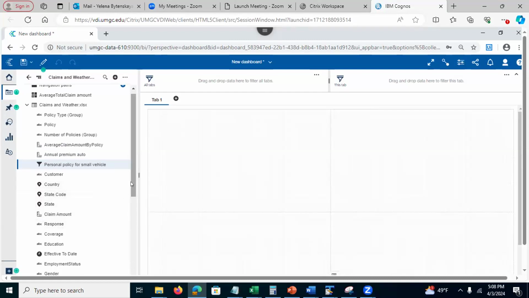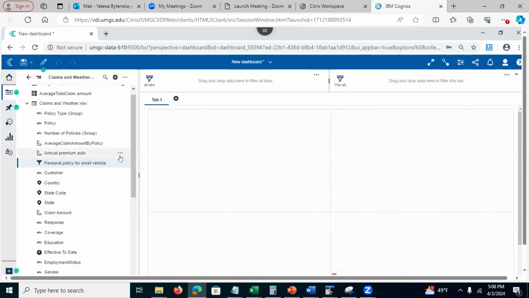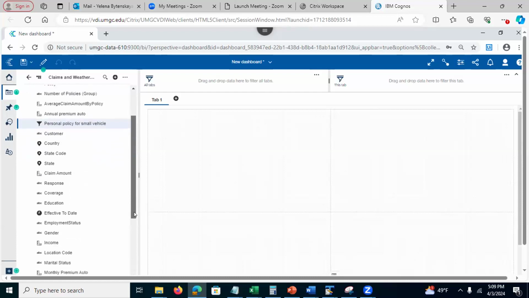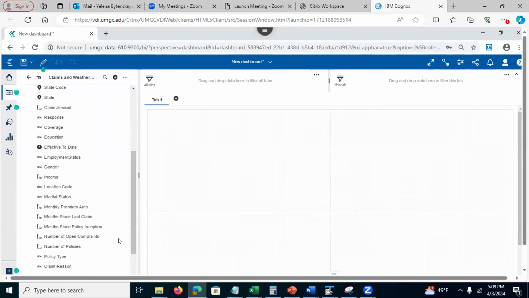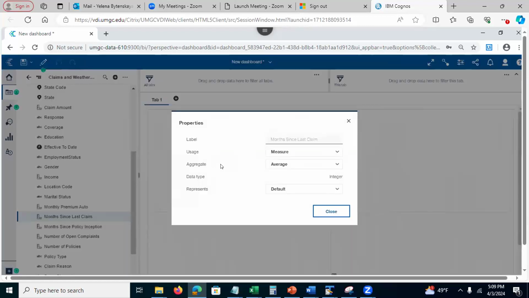And another thing that you can do, you can also modify. For example, what is annual premium auto? Oh, that's a calculated column. It's monthly premium multiplied by 12. And here, this is months since last claim, for example. I can go to the properties and see the aggregate properties, which also say how data is being summarized.